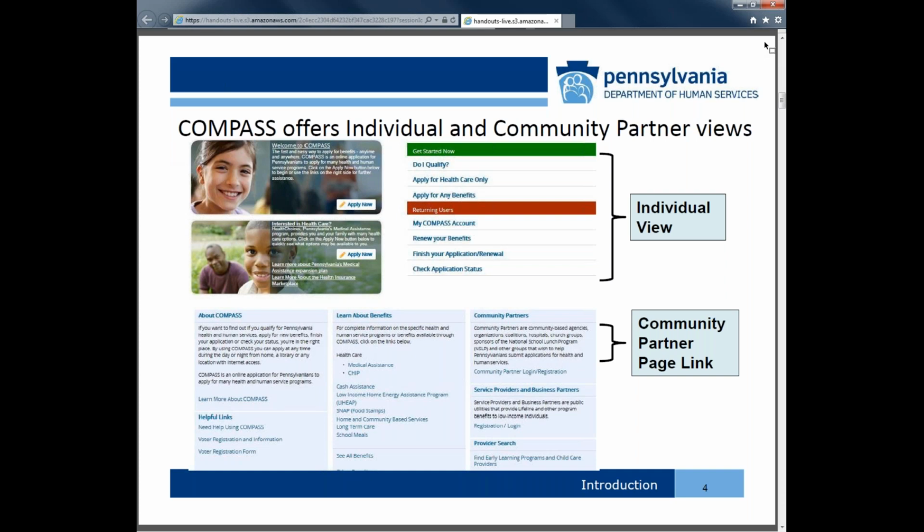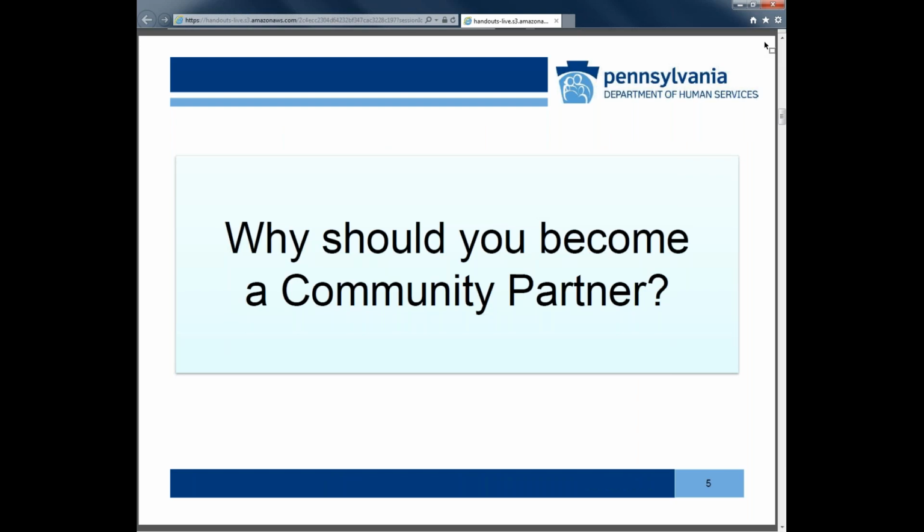It is important to note that everything you see here in the individual view can be done through an individual's My Compass account. My Compass account serves as a one-stop shop for all of the individual's online application and case information. The community partner view serves as a single access point for all of the above except for the My Compass account.